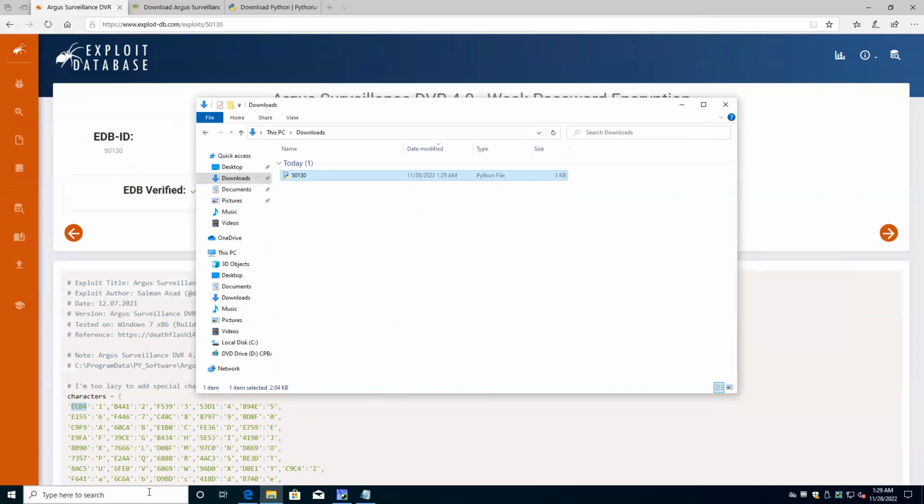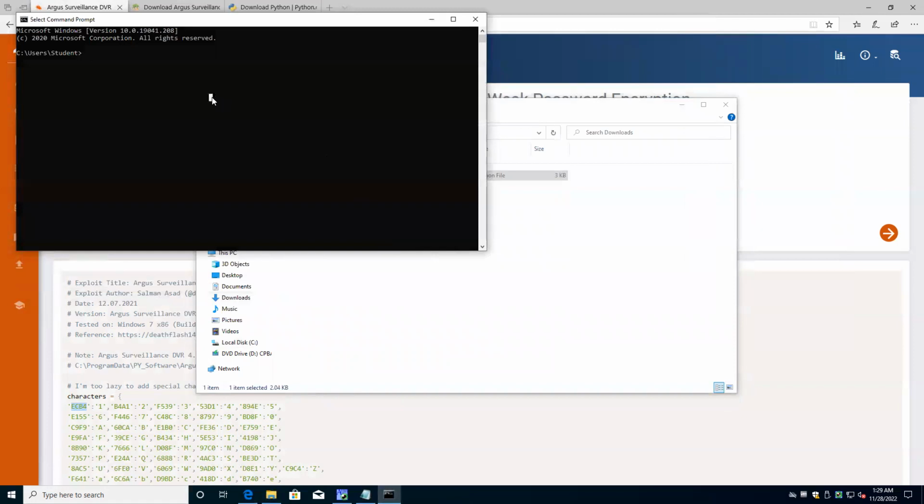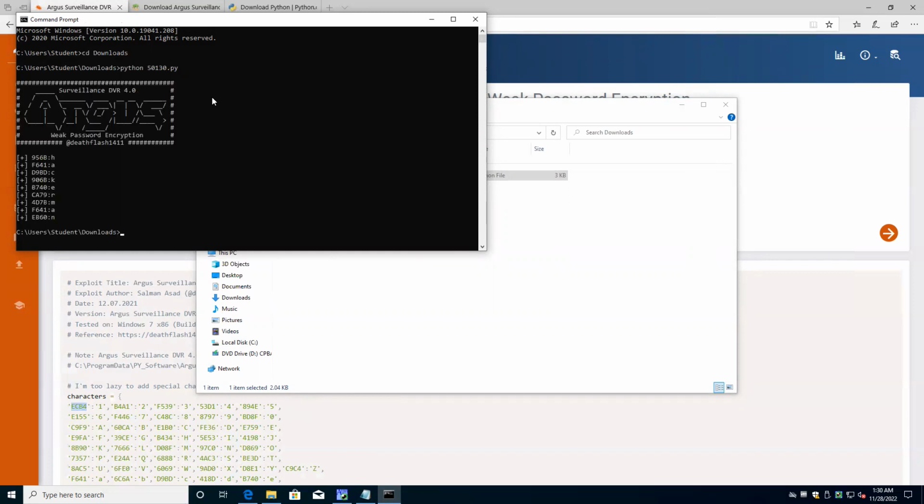And so the very last step is you're going to go into the command line or a command prompt, and navigate to your downloads folder. And from here, what you're going to want to do is type python and then the name of the program, which is 50130.py. Basically what this will do is run the Python file. And by doing so, with our new hash, it decrypts our password that was given.